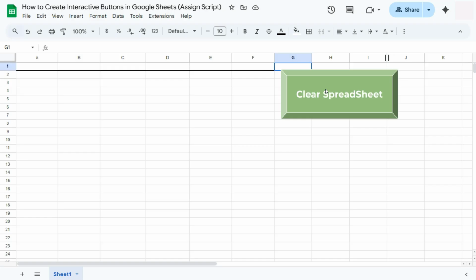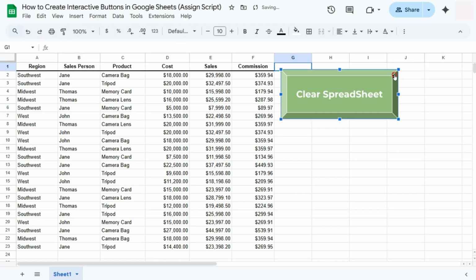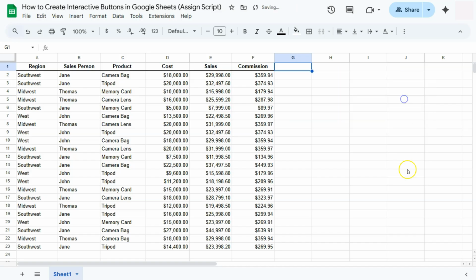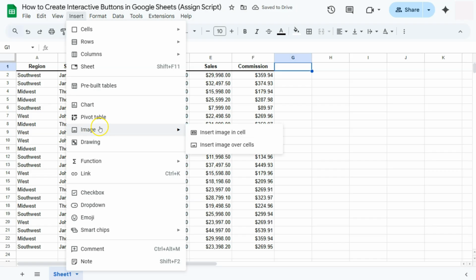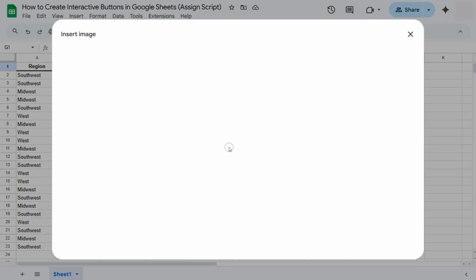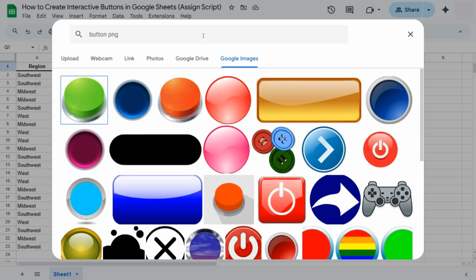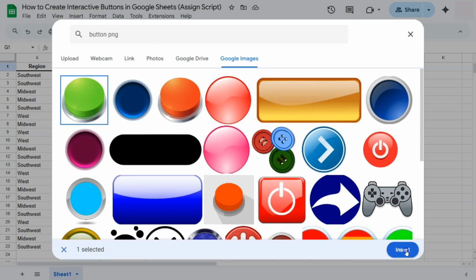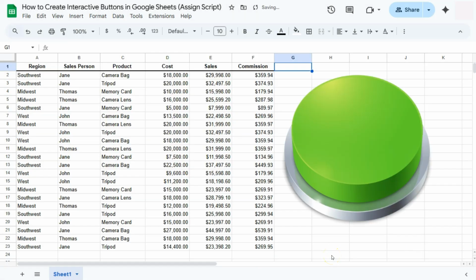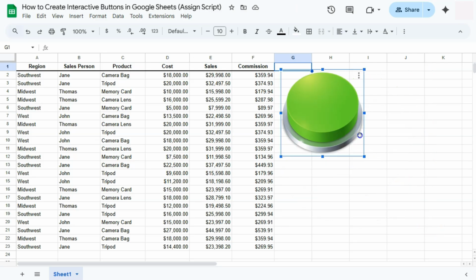Let's try it out with an image. So if I right click on this and select delete, there you go. If we go back to insert, select image, insert image over cells. Go to Google Images and select a button that's in PNG format just to make sure it has a transparent background. If I select this one right here and click on insert, here we have our image, which will be our interactive button. So let me just resize that.